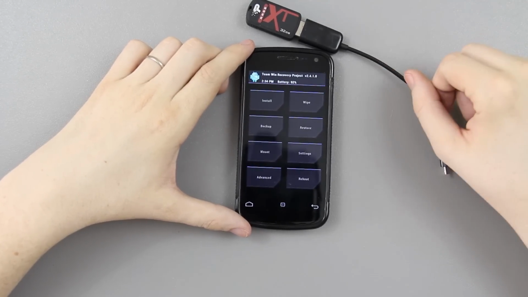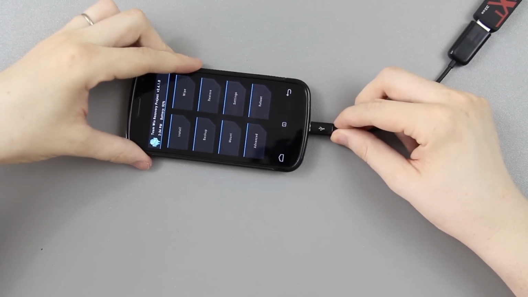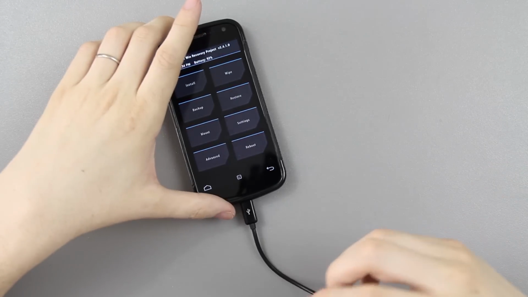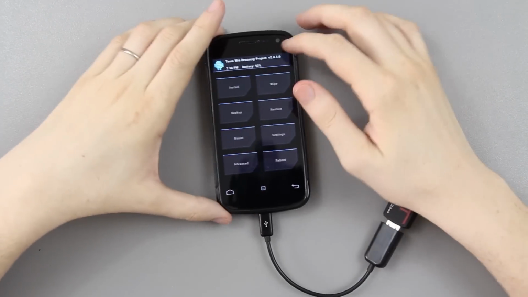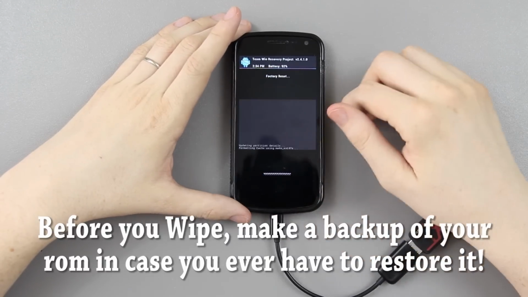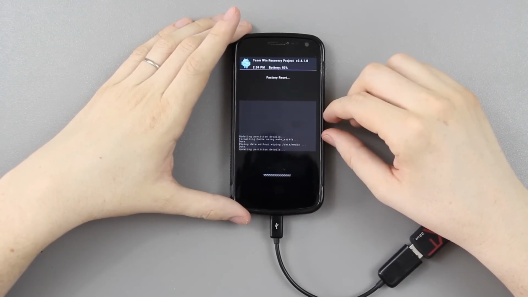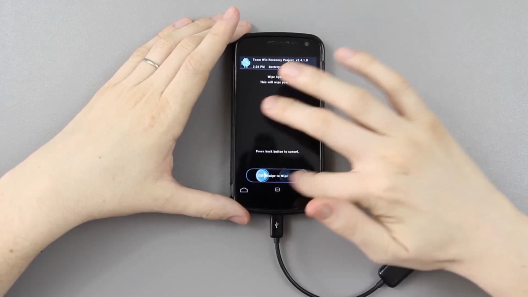Check that out, 2410. So like I said, the ROM is on the actual flash drive here. So I'm going to plug it in, and it's lighting up and flashing. So we're going to go to wipe, and we're going to choose factory reset. And then when that's done, it only takes a second. We're also going to go in and wipe the system as well.